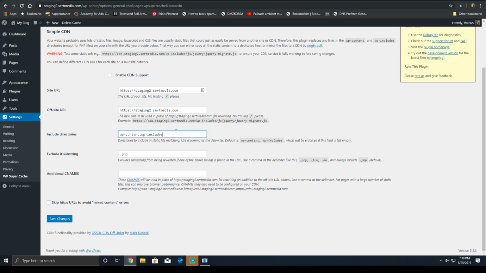You don't need to play with these options too much because they work. It's a simple rewrite and then the page gets cached, so it doesn't really have much impact. Including directories, WP content covers every subfolder, so this is a good thing to have, along with WP includes. Include if the substring is included as PHP.